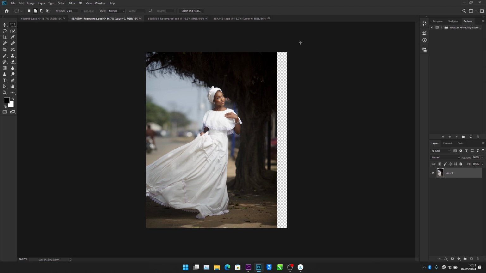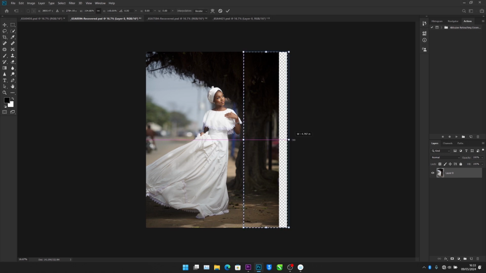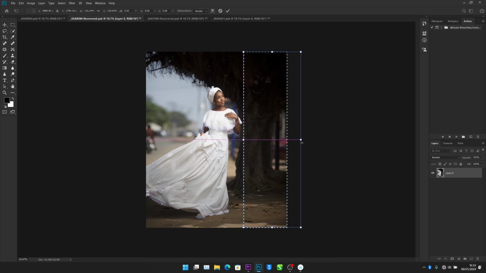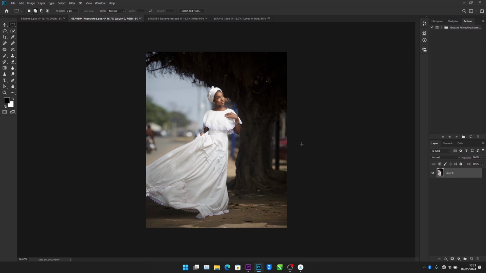And then you go back to the other side, select the area you want to stretch, press Command or Control T to transform, and then you hold your shift, and then you drag and fill the other side. You hit enter, you press Control or Command D to deselect, and then here you have your image filled.